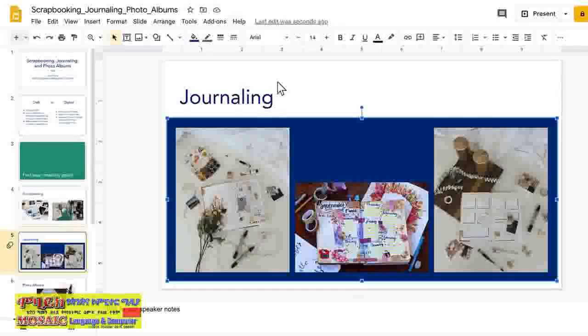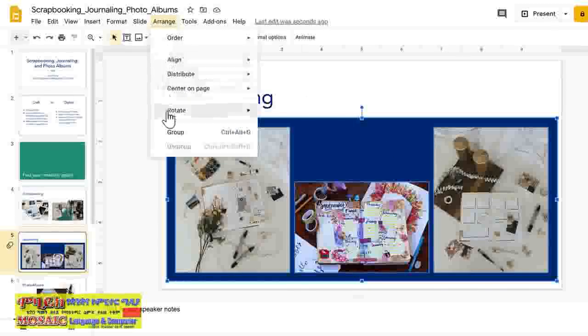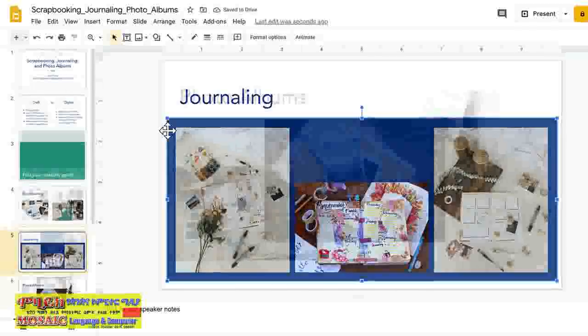I want to be able to move the objects without having to make adjustments every time. To do so, make sure the photos in the rectangle are selected by holding down the Shift button on your keyboard and clicking on them. Now they are all selected. Go to Arrange, Group. Now I can move and resize them as a group.